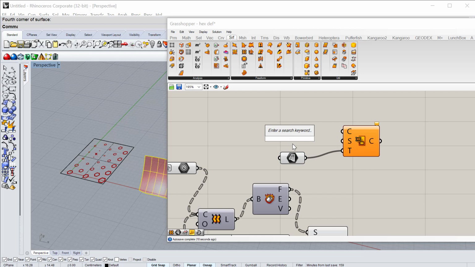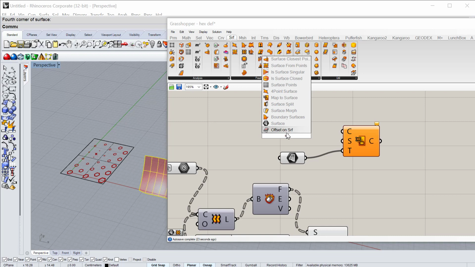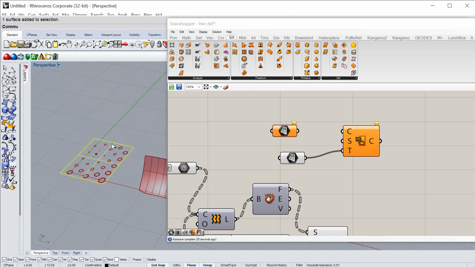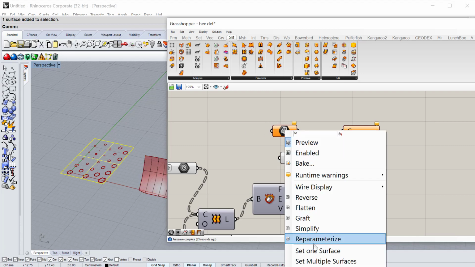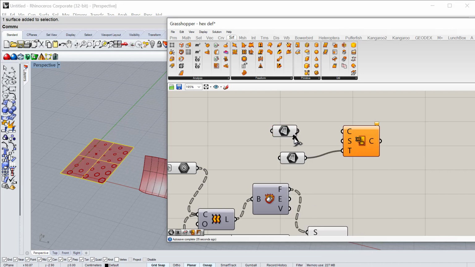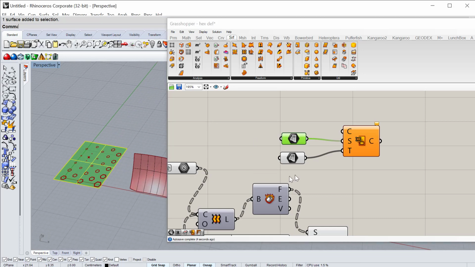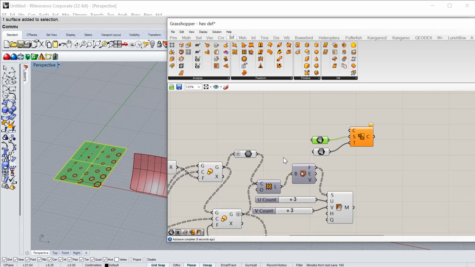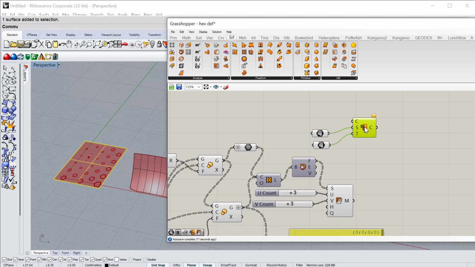Another surface container, SRF. Oops. SRF surface. SRF surface. There we go. Click on the plane. Right click. Set one surface. And now this is telling map to surface how you want to map those curves to this surface. Now I put the curves into this map to surface node.